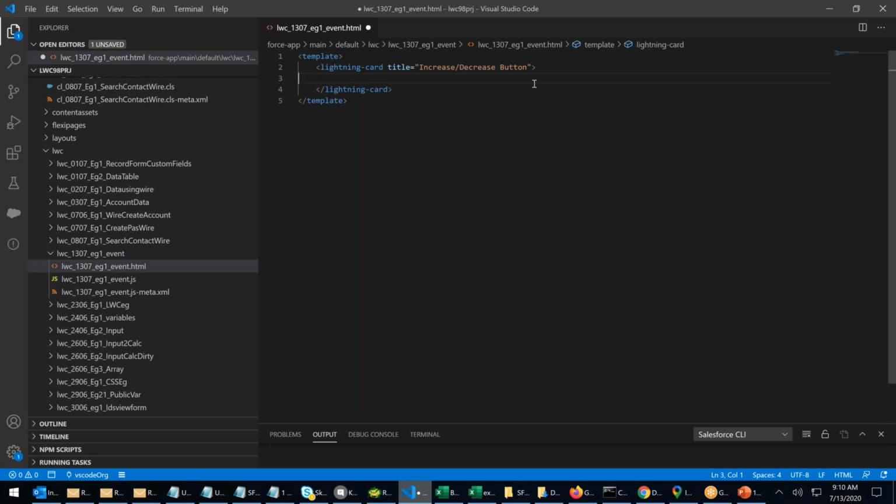Now inside this, I will create a lightning layout. Inside the layout, I'll create layout items.